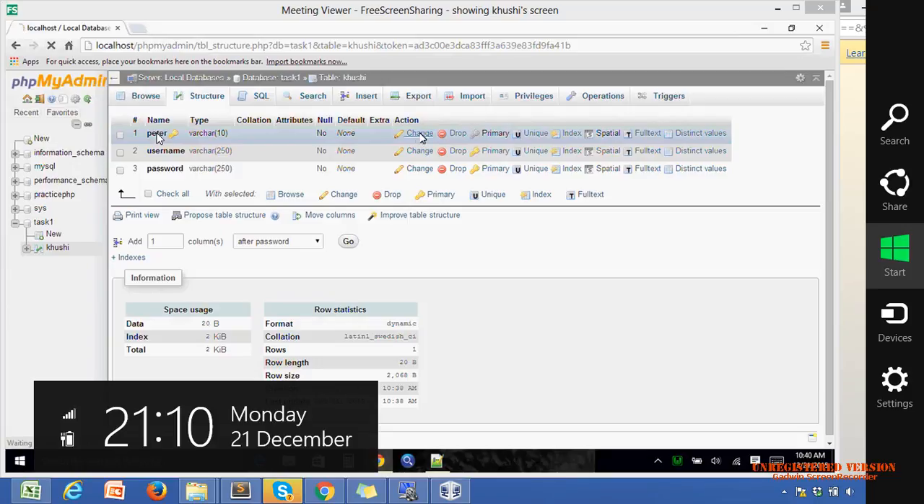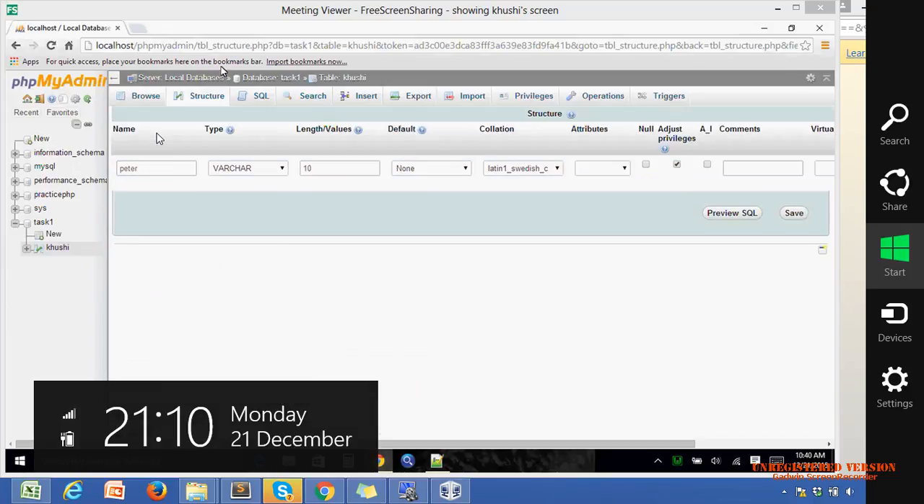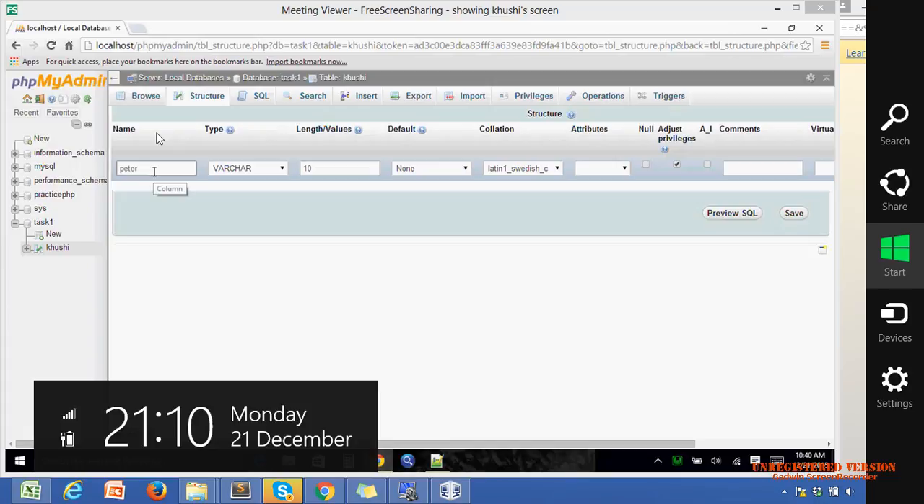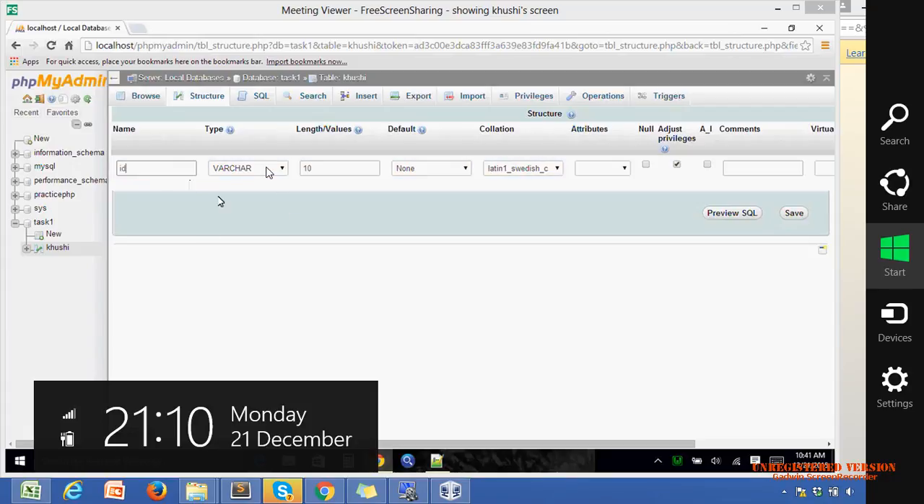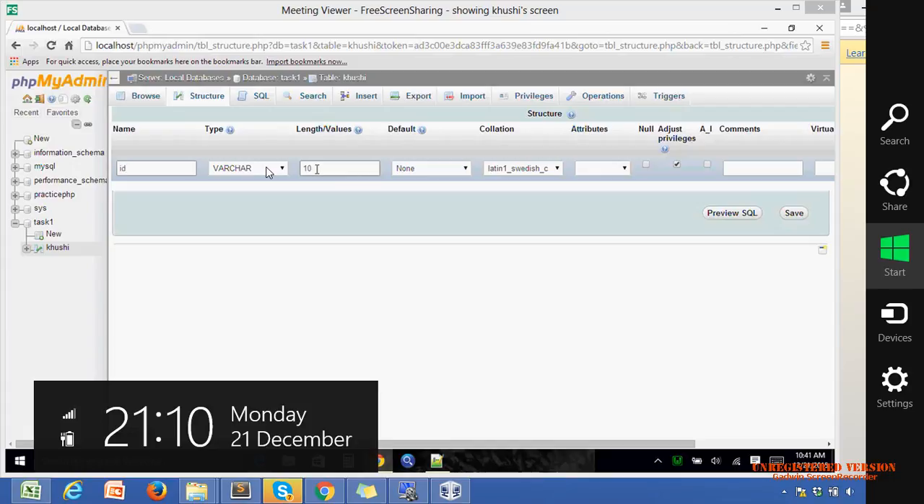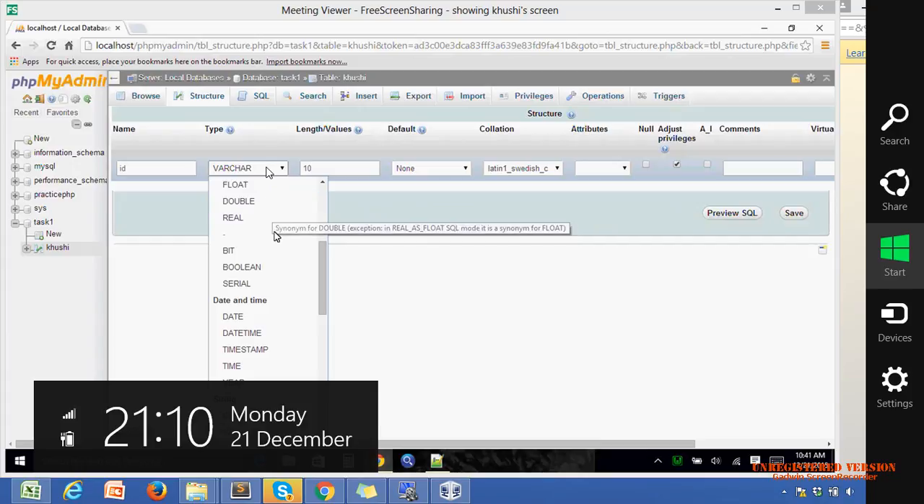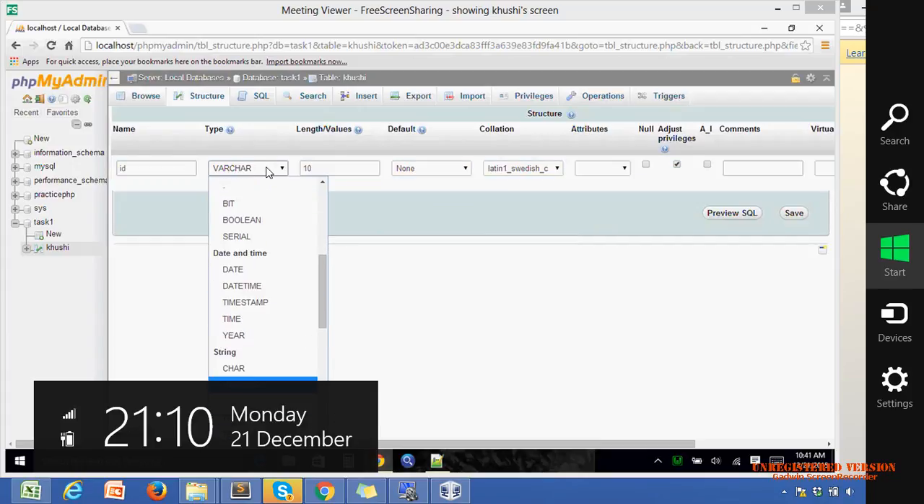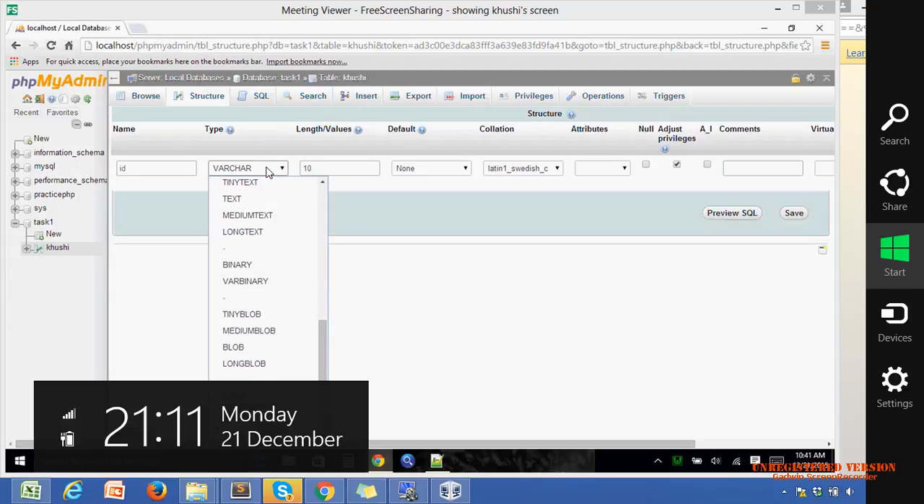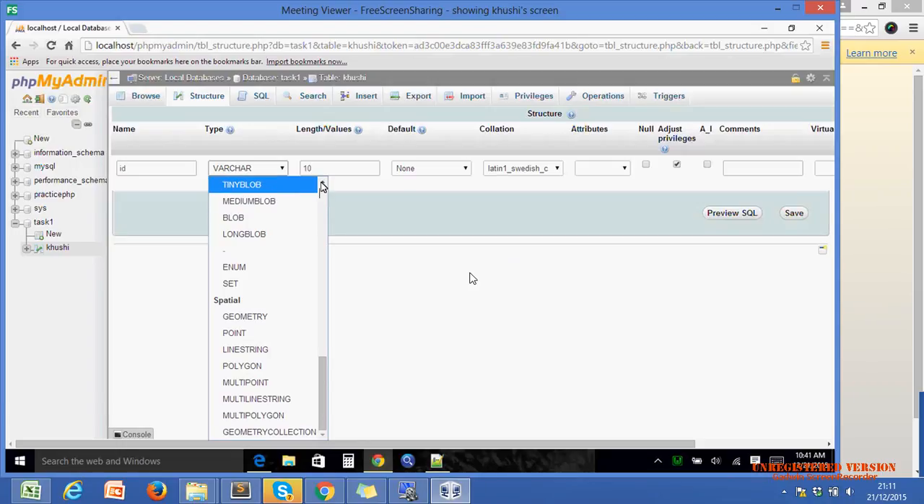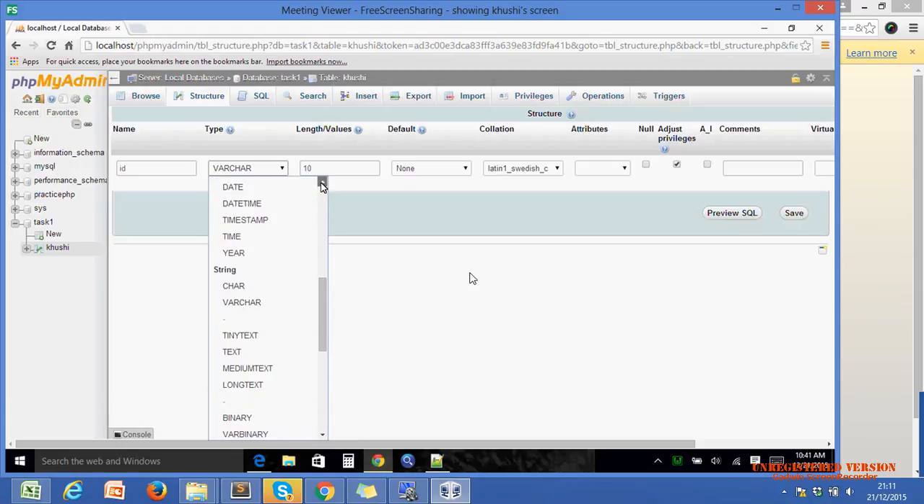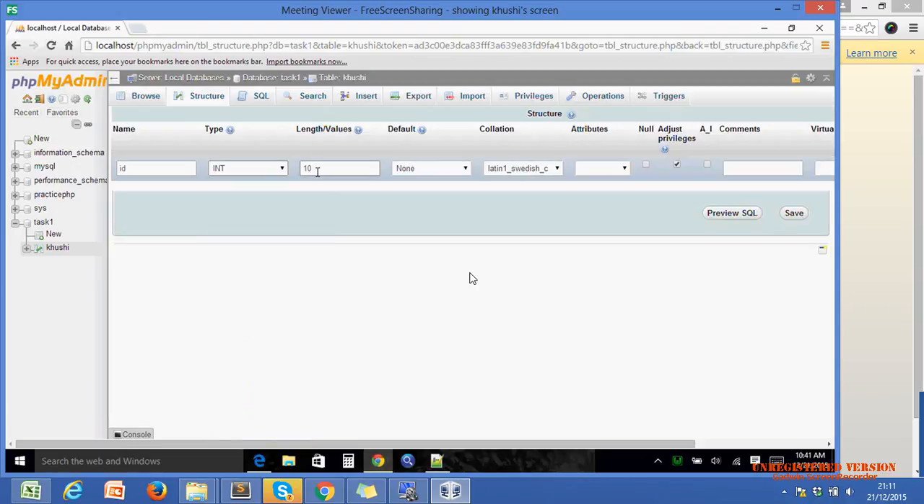No, not there. Yeah, sorry. Yeah, there. Just click on it, yes, correct. Now just change it to ID. Just write ID. Now ID should be integer, so just change varchar into integer. Here, in Type, just use integer. You can see it will be at the start, at the top of your list. Yeah, okay.